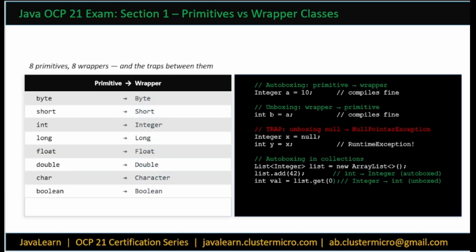In this section, we are going to cover handling values: primitives, wrapper classes, and the integer cache. Before we look at any code, let me explain why this slide matters. Java has two worlds, the world of primitives and the world of objects. Primitives are raw values stored directly in memory, and objects are references that point to something on the heap. Wrapper classes are the bridge between these two worlds.